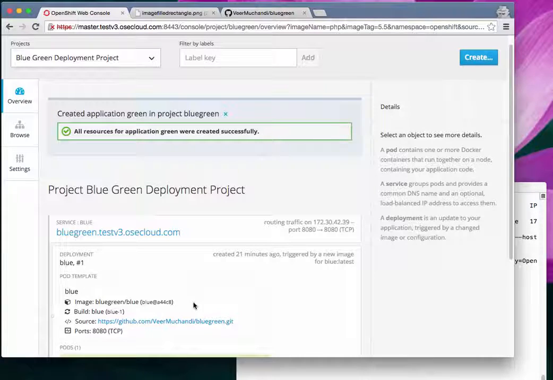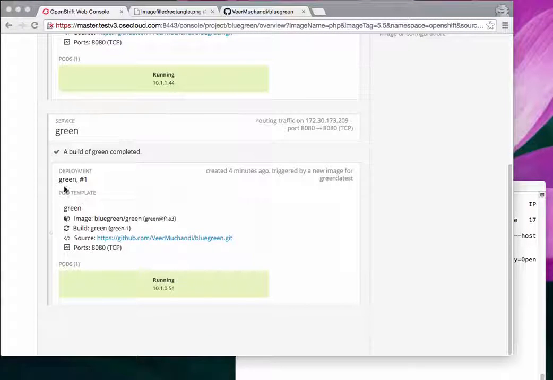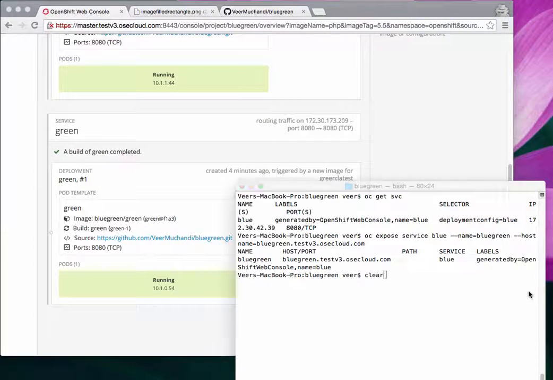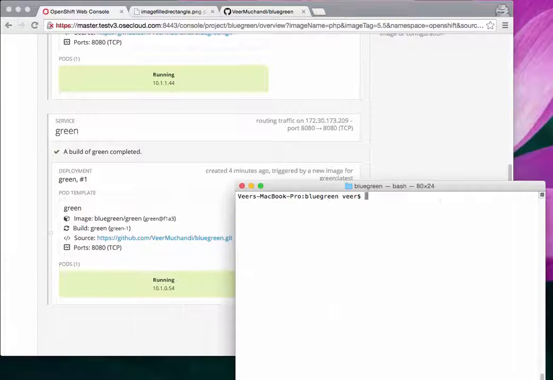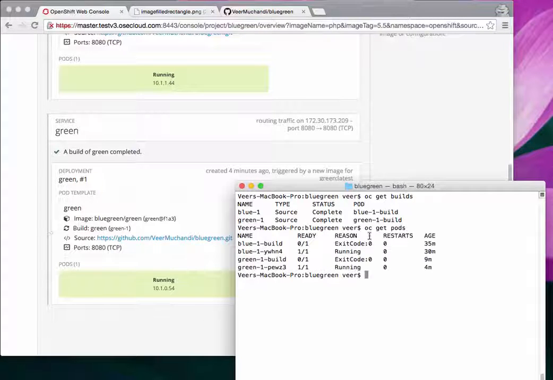Now, just like before, this will take a minute to launch this application. It'll build the code and it'll deploy the code. So I'll pause this for a moment. Now I can see that the green build is now complete. Let me also check here. Green build is complete, and let me also see if the application got deployed. And the green pod is now running.